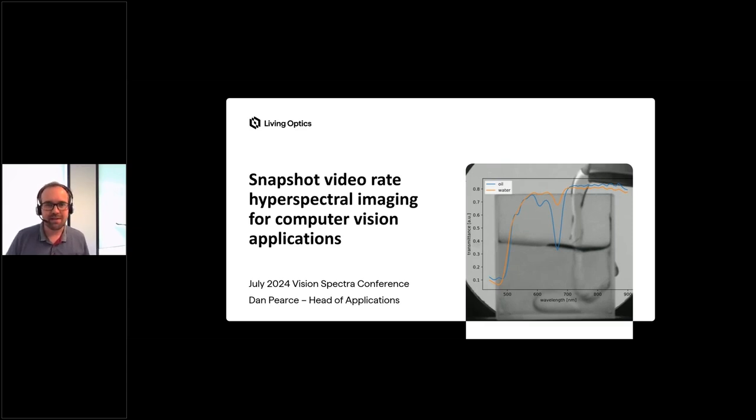I'm going to run through some of these terms, and the aim of this presentation is really to bring the uninitiated up to speed with what we mean by hyperspectral snapshot video rate imaging. And we're going to explore some typical computer vision examples, looking at the benefits of snapshot hyperspectral imaging in context with those examples. And we're going to end with some demonstrations that are more specific around potential applications for agriculture, and what these video systems mean for that agriculture.